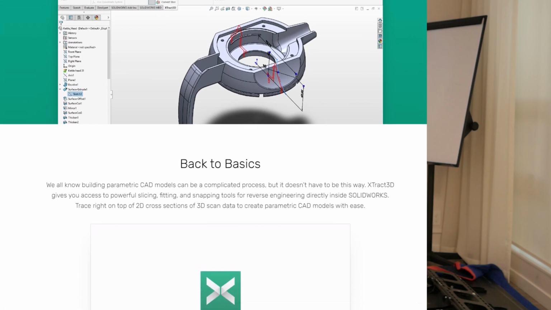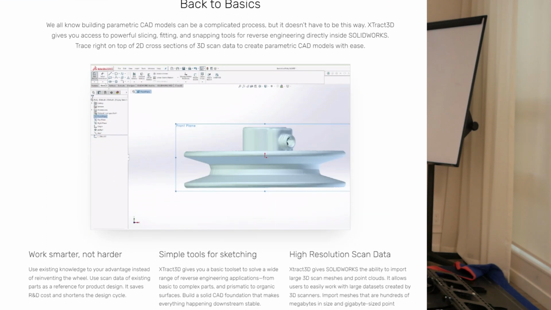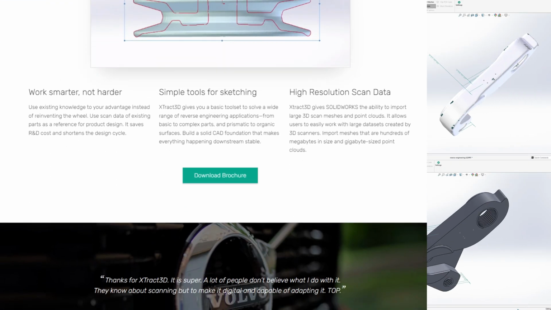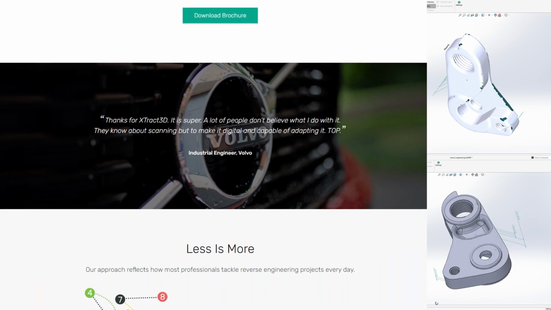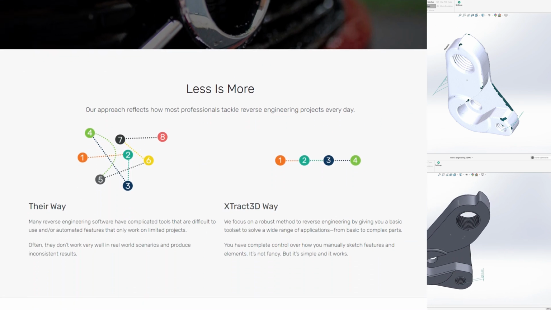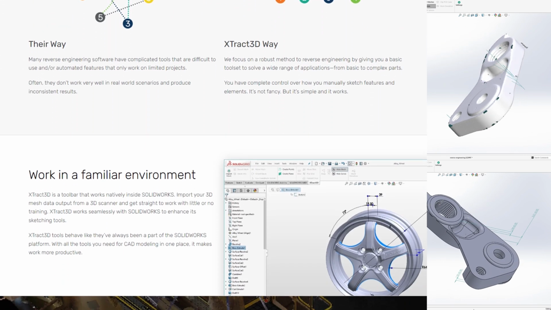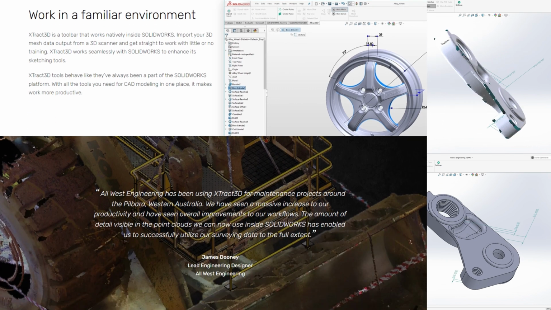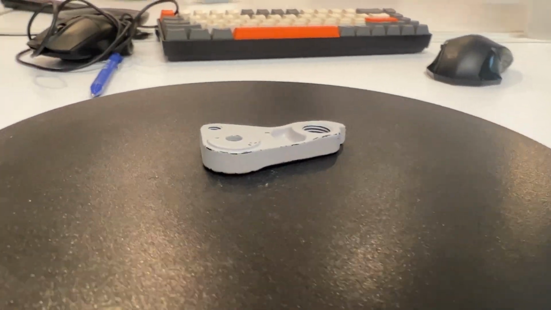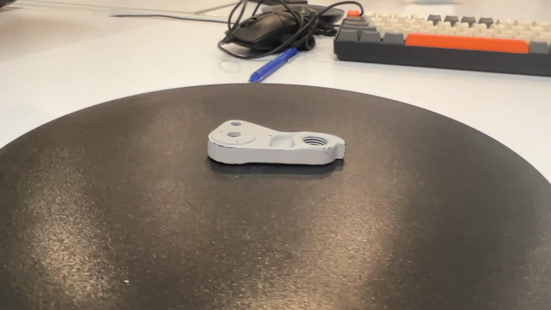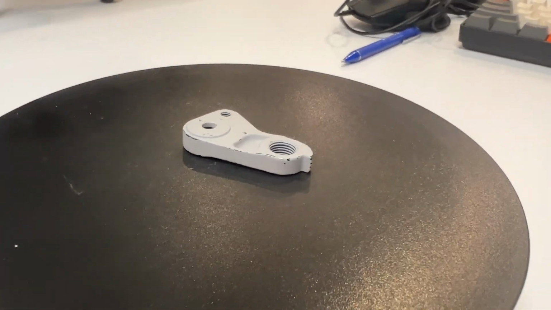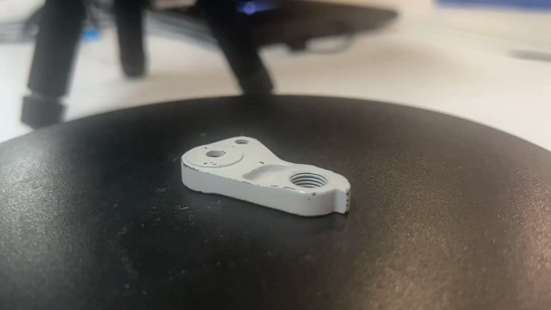Xtract3D is a SolidWorks plugin that allows you to reverse engineer 3D scanned objects into parametric CAD models.